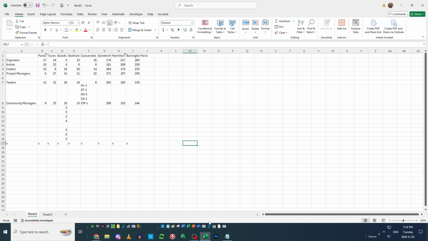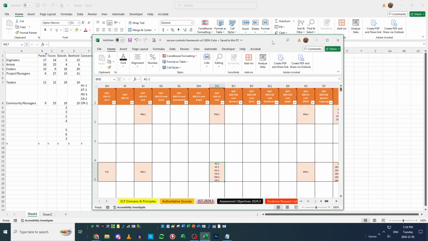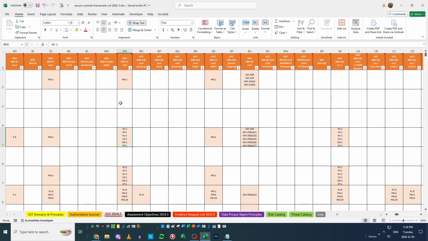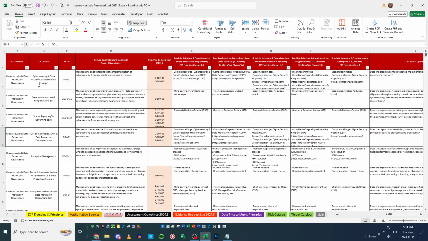With all that said, I'm going to take just a moment to bring up the actual Secure Controls Framework and show where the skills I just showed you relate directly to navigating this spreadsheet. So this spreadsheet has multiple worksheets. The SCF 2024.3 is the actual set of controls, all the matchups. If I pan all the way back to the left side, the SCF controls and their control number. So these are the numbers.